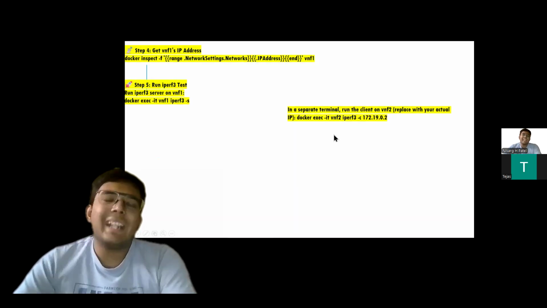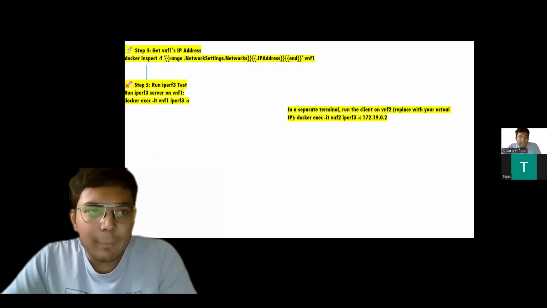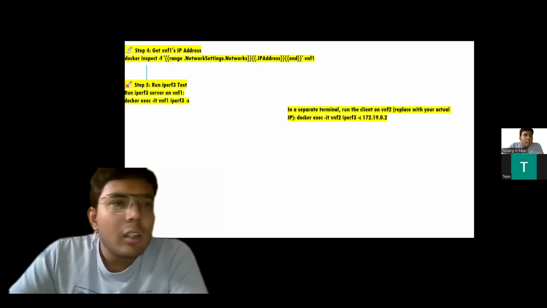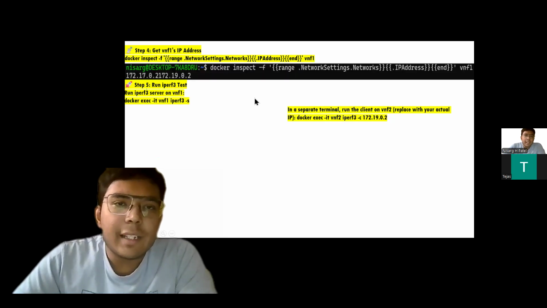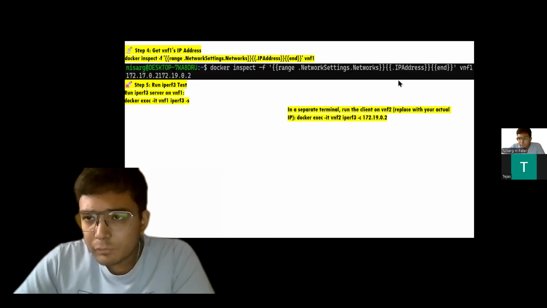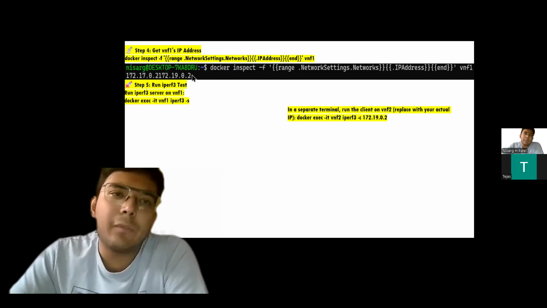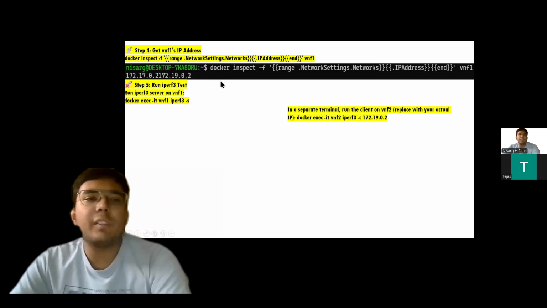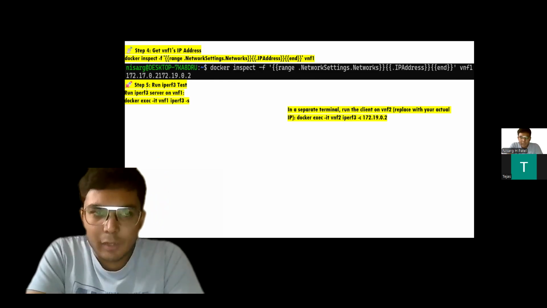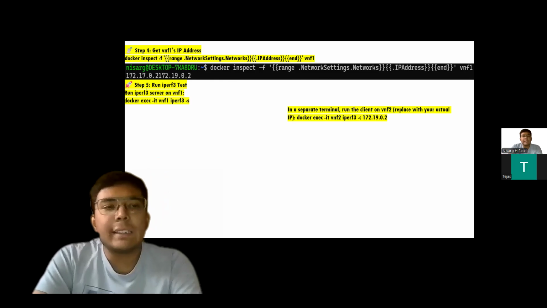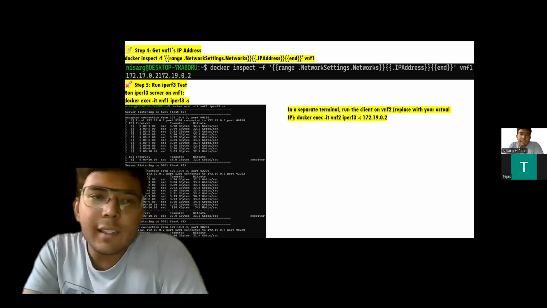Now step 4 is to get the first container's IP address and host it as a server. So we'll write the command docker inspect -f range .NetworkSettings.Networks .IPAddress vnf1, which will give us the IP address of VNF1, which is 172.19.0.2. Now we will host the VNF1 container as a server. We'll write the command docker exec -it vnf1 iperf3 -s, which will now host it as a server.